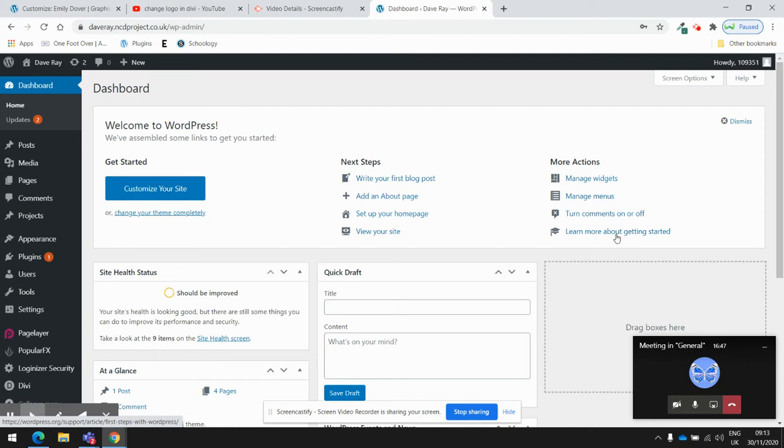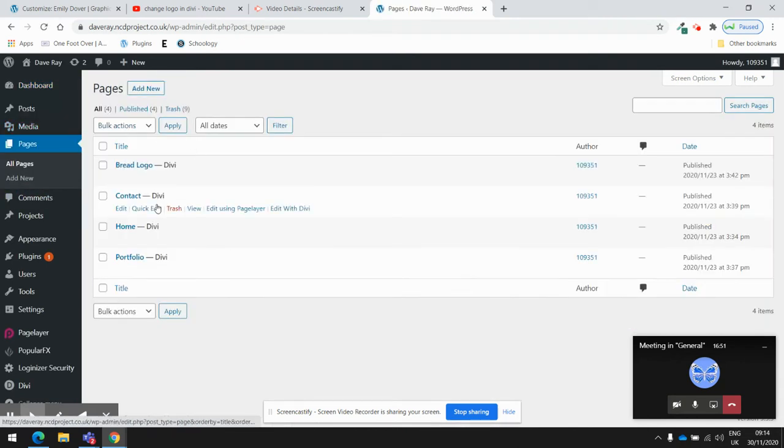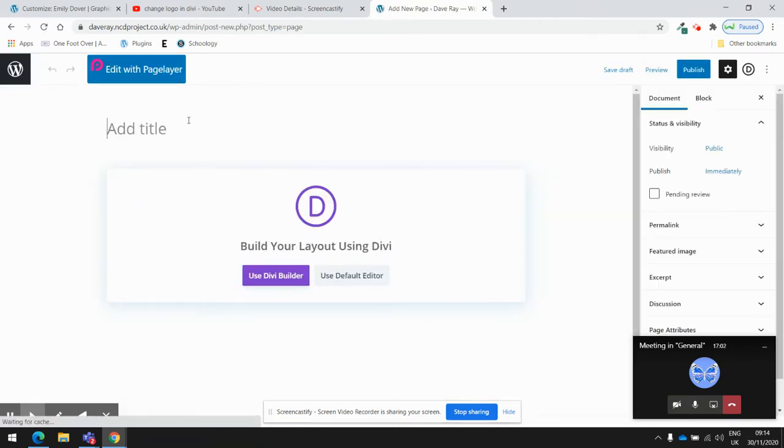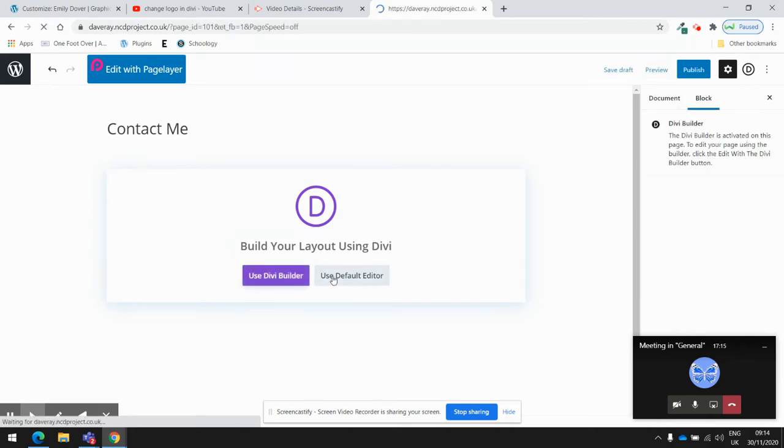Right, okay, so literally, I'm going to create a page, and I'm gonna use the layouts function in Divi. I'm just going to click Add New, and I'm going to call it, think of a page, Contact Me page. Okay, I'm going to use the Divi builder here. So this is just going to load the Divi software.